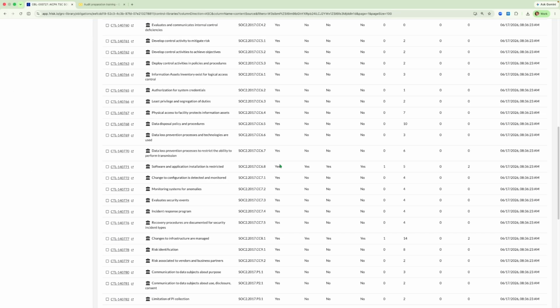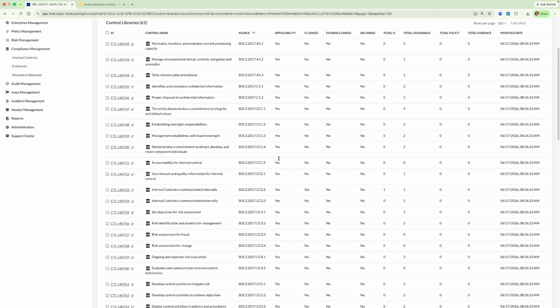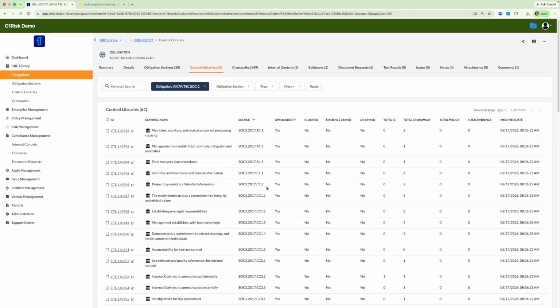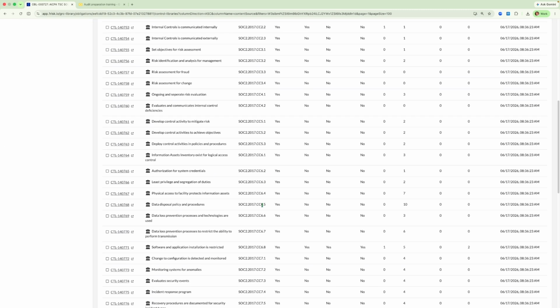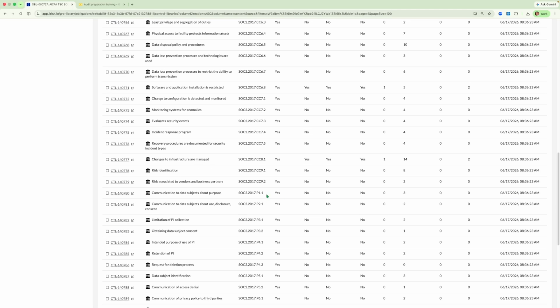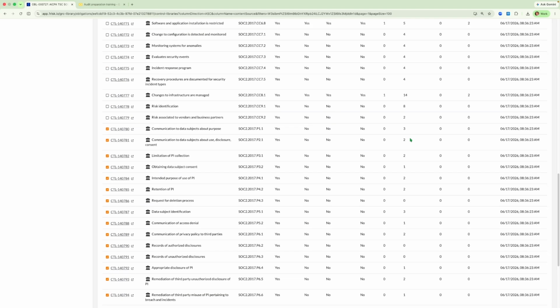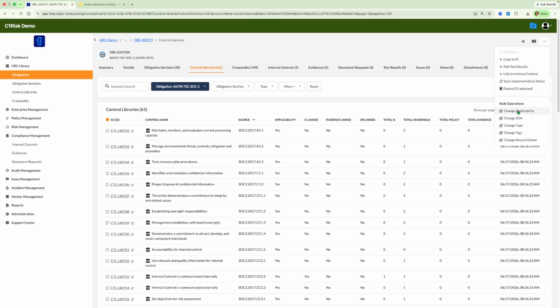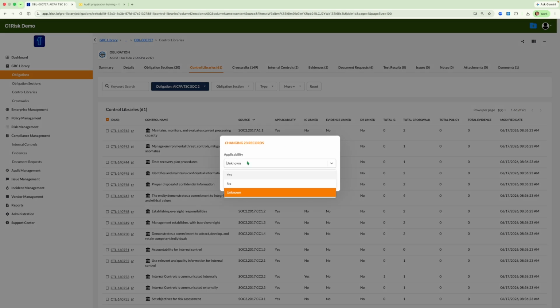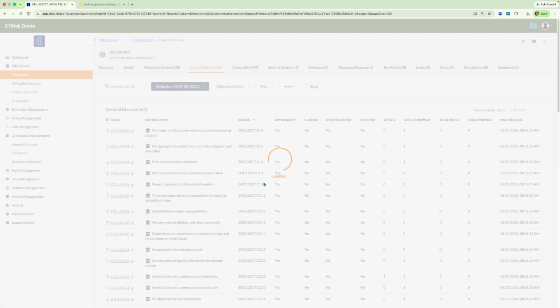Now I know that security, availability, and confidentiality are all the CCs. What I can do now is come down, and I see that everything from P down I'm not going to be using. So I'm going to hold down my shift key, select this here, and then go down. If I keep my shift key held down, it will bulk select all of these for me. Now I can come to change applicability, go no for these, and then click save.